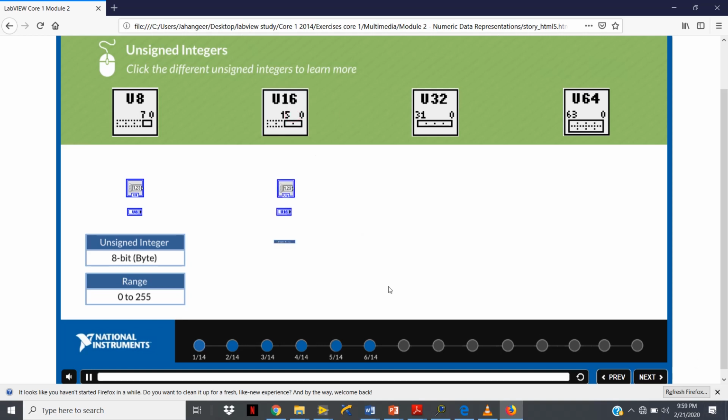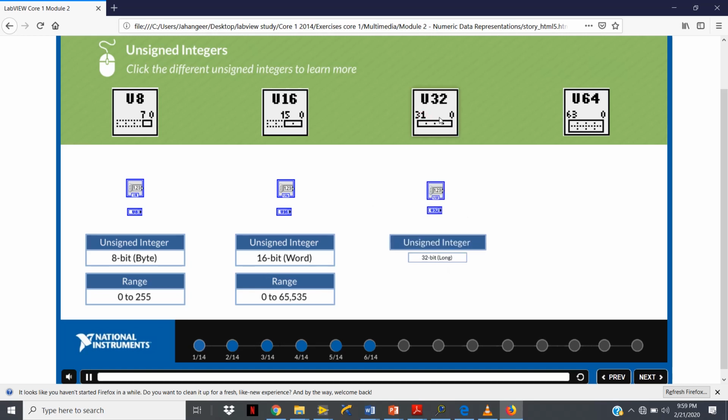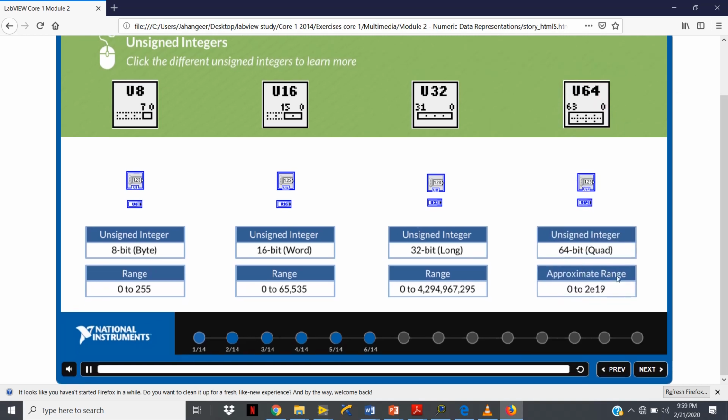Similarly, the range for U16 will be 2 power 16 minus 1, so it will be 0 to 65,535. Similarly, this is a 32-bit long unsigned number, and its range is 2 power 32 minus 1. Similarly, this is U64, a 64-bit long number. It is an unsigned integer.